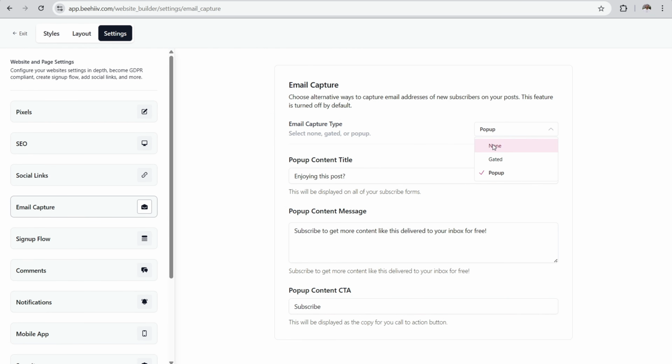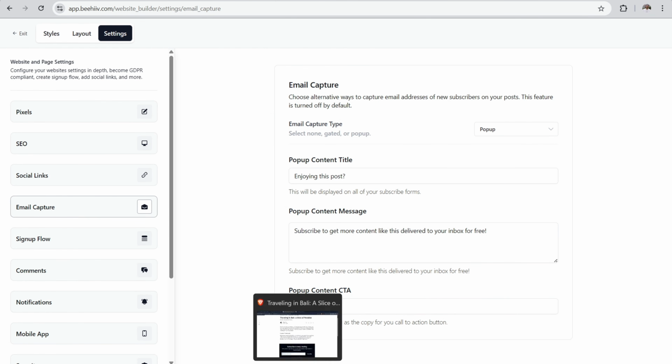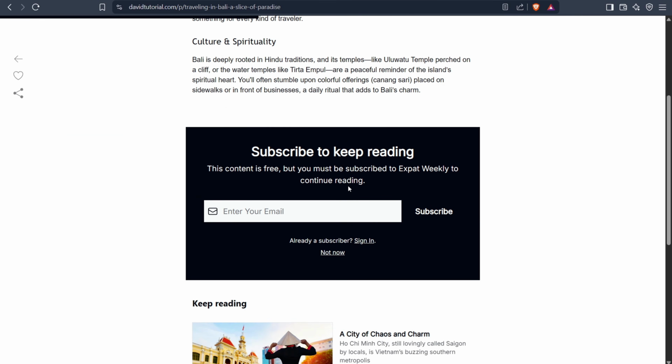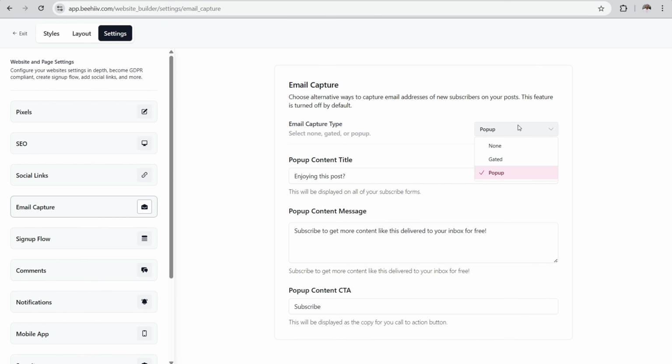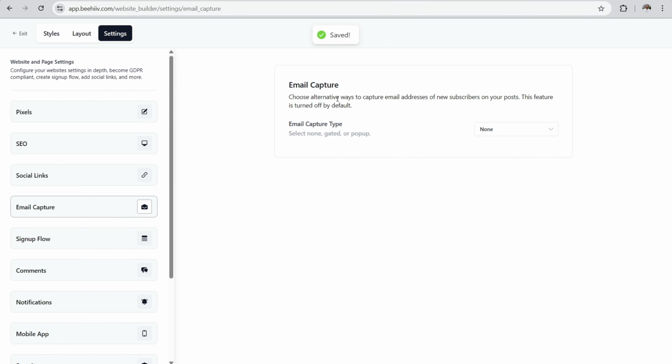I would keep it as either none or pop up, because the gated, you can kind of manually input this into your piece of content whenever you feel like it on individual blog posts and delete it whenever you feel like it. Whereas the pop-up over here is aggressive and it's across your site. So again, your call, totally up to you. So let me just show you how the gated works on the back end.